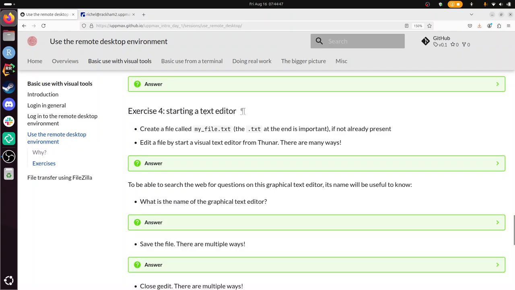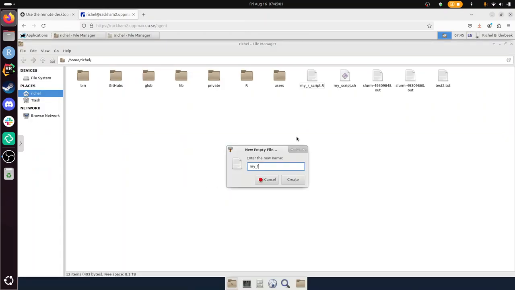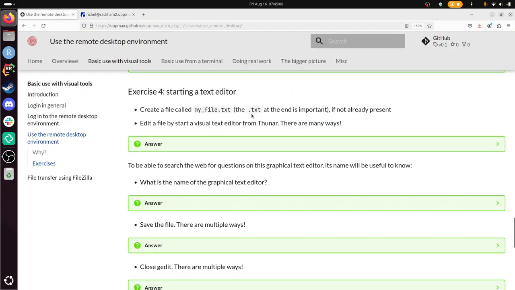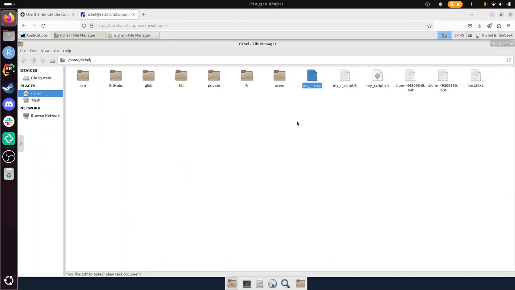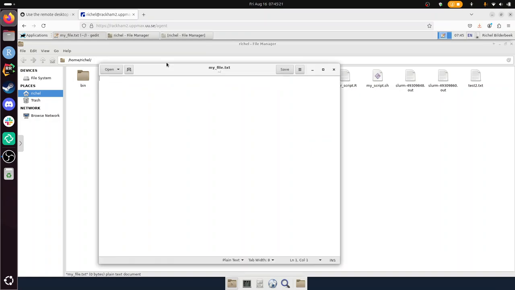Start a text editor. Create a file called myfile.txt. Sure, let's do it. Right mouse button. Create document. Myfile.txt. And then what do I need to do? Edit a file by starting a visual text editor from Thunar. There are many ways for it. What about I just right mouse button and first thing, open with text editor. Done. This is a visual text editor.